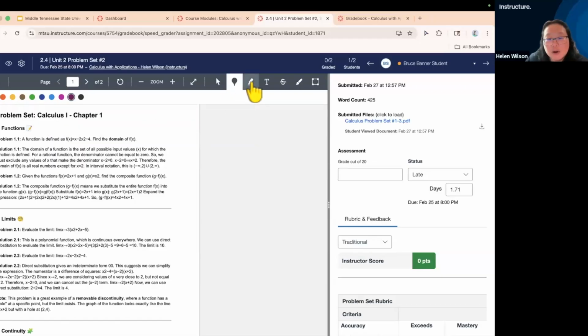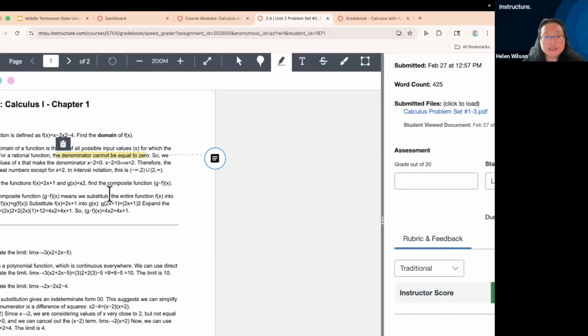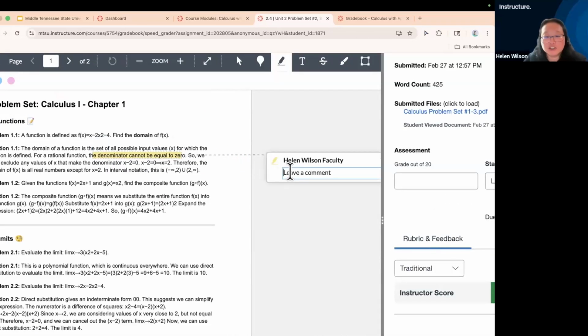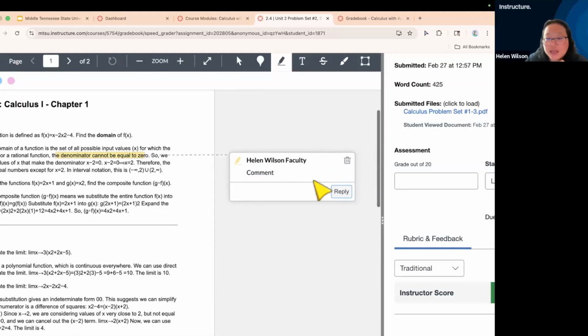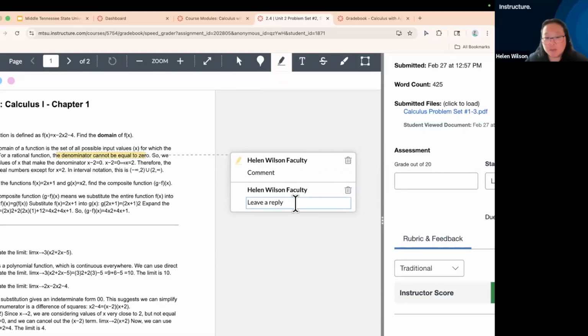You also have here a highlight tool. You can pick a desired color, again, if that's important to you, and then enter in a comment. You can either enter a string of comments, so you can have multiple comments related to one area of the annotation.